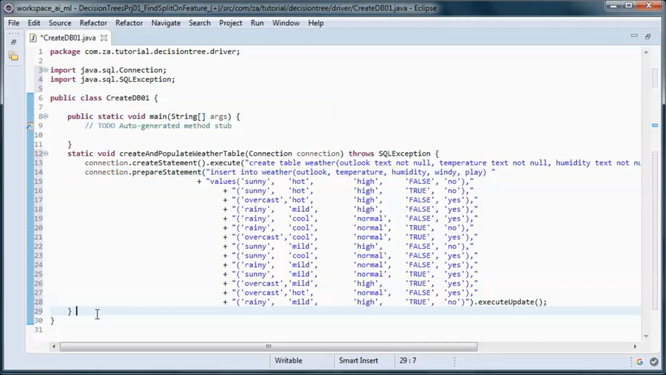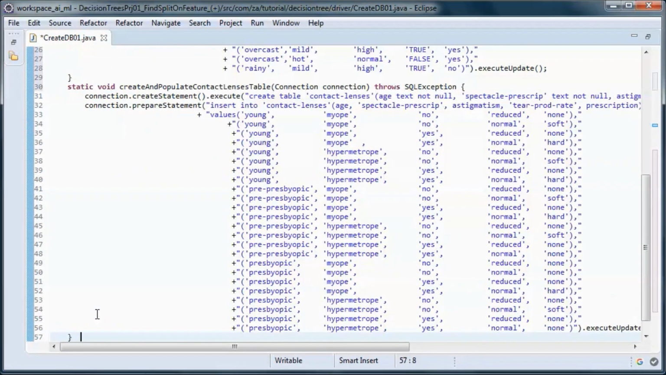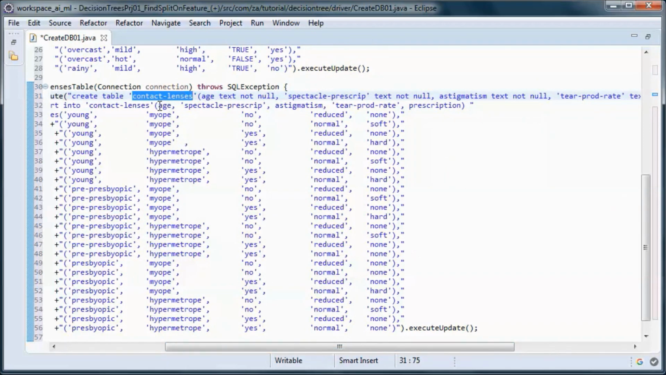And this code will create and populate the contact lenses table. So it has age and spectacle prescription and astigmatism and tear prod rate and a decision whether the prescription will be none, so no prescription, or it would be soft or hard contact lenses.